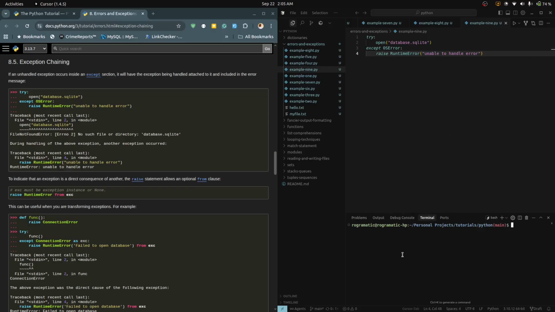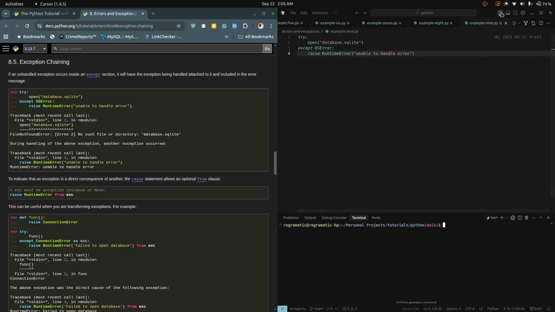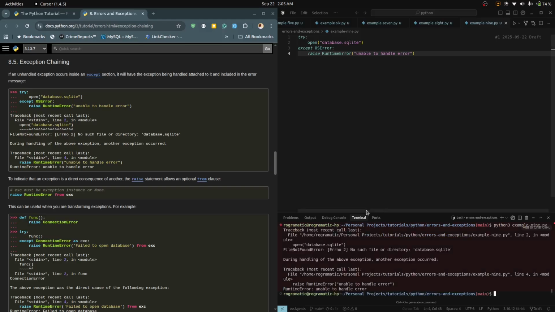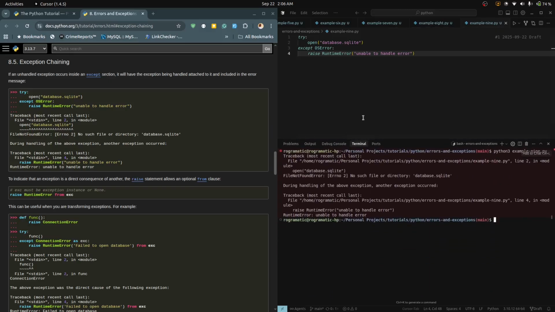If we run this, first of all, let's close this. Let's cd into exceptions and errors, or errors and exceptions. Yeah. We'll say python3 example9, and we get our error message here. So as we can see, we have the initial error for opening the database here, and then we have the other error that is being chained to it underneath, unable to handle error.